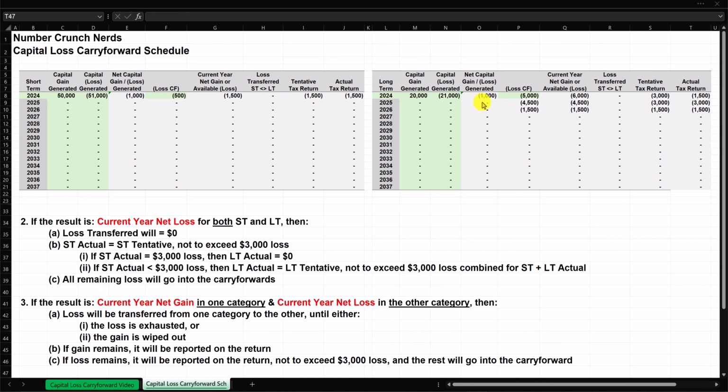Now, the last item right here, all remaining loss will go into the carry forwards. So let's take a look up here at the carry forward. We generated $1,000 of loss. There was $5,000 of carry forward coming into the current year, so total is $6,000 of loss. We used up $1,500 of loss over here, and therefore the 2024 carry forward going into 2025 is going to be 6,000 less 1,500 equals 4,500.